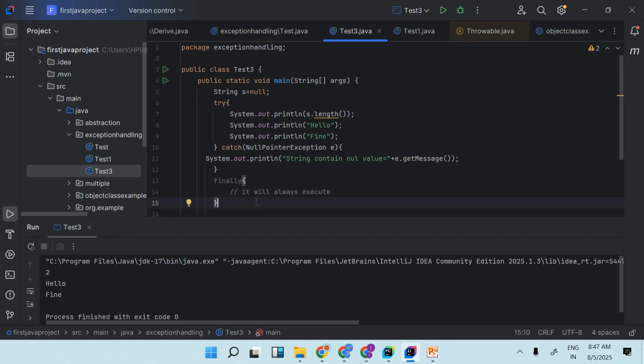Finally will say that it will execute always. It will execute always doesn't mean whether an exception comes or not, right? So here let me write this. It will execute always, and we keep the code here which we want to execute in all cases. All cases means whether an exception comes or not, right?